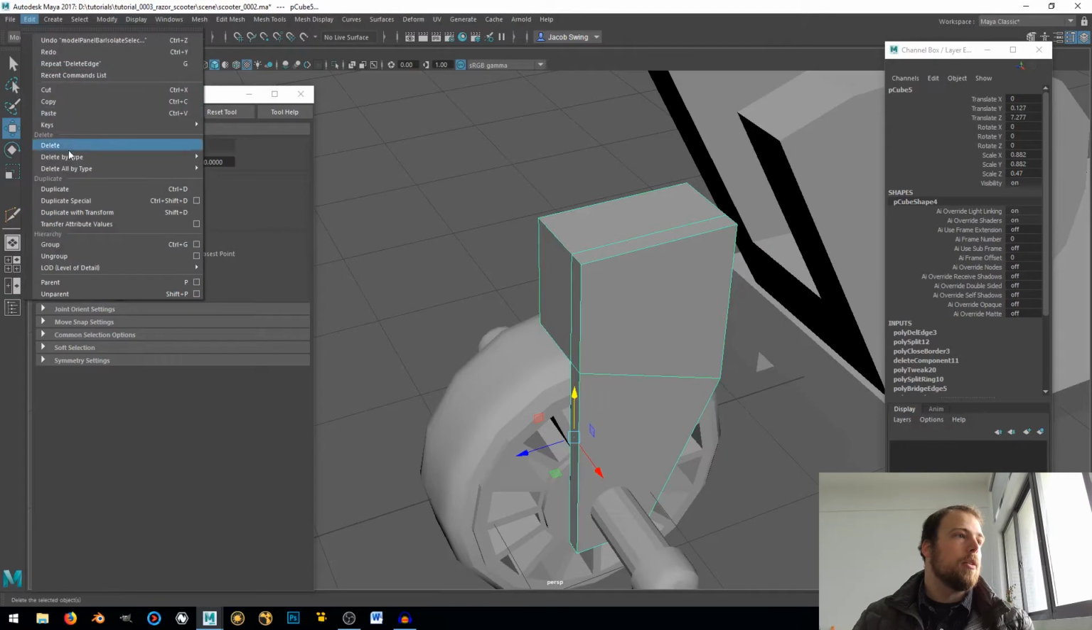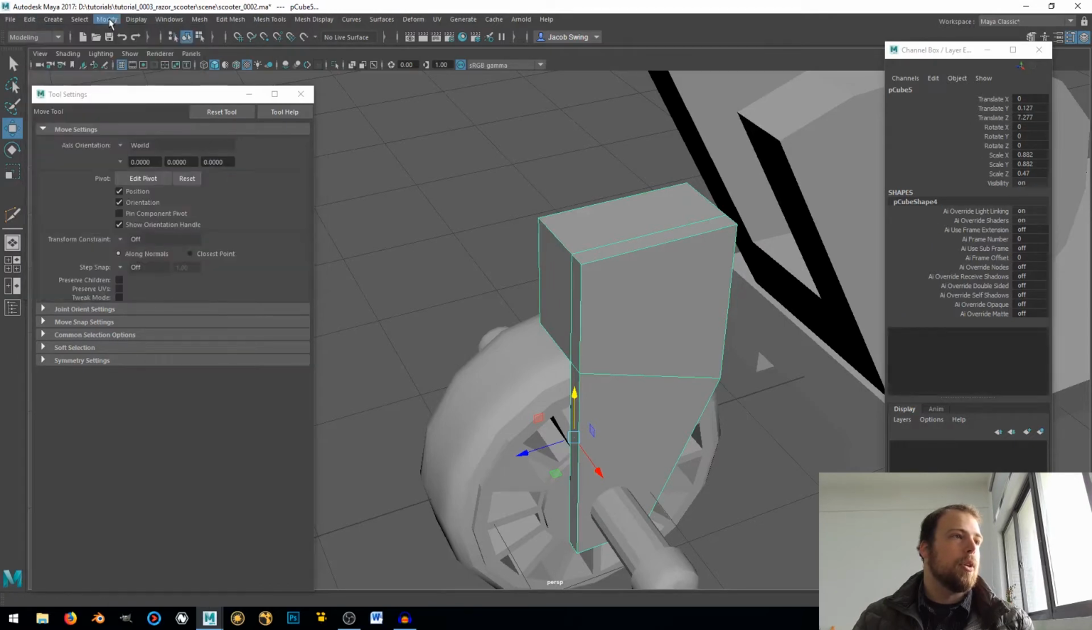Now let's go Edit, Delete by Type, History, Modify, Freeze Transformations, Control D, and then scale it in the -1.